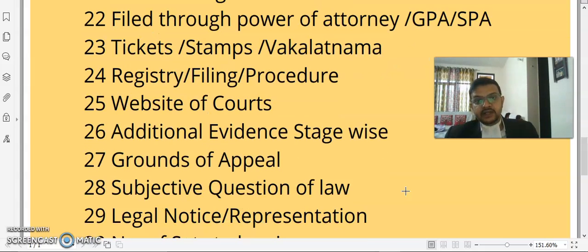Tickets and stamps in Nakalatnama, it depends from court to court. Like RERA uses 10 rupees stamp, whereas High Court uses a welfare stamp of 25 rupees plus 3 rupees extra. So you can probably get in touch with your Munshi. He is the best person to comment upon this.